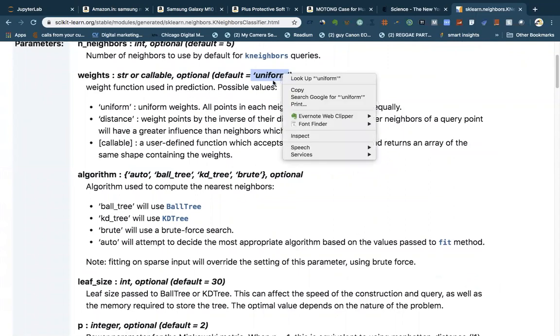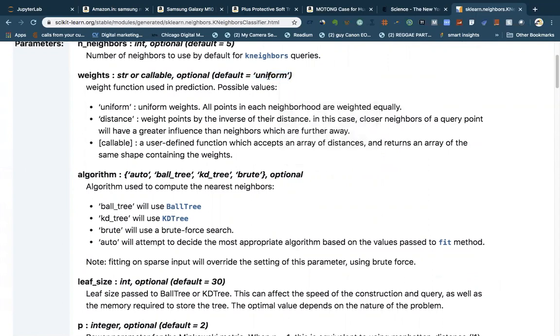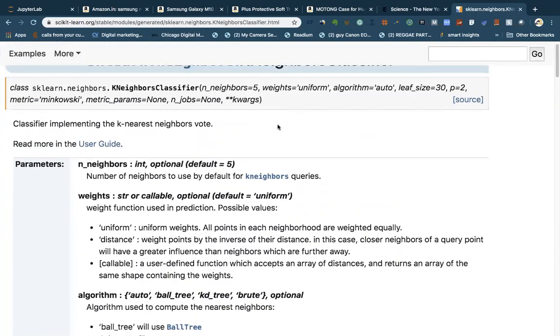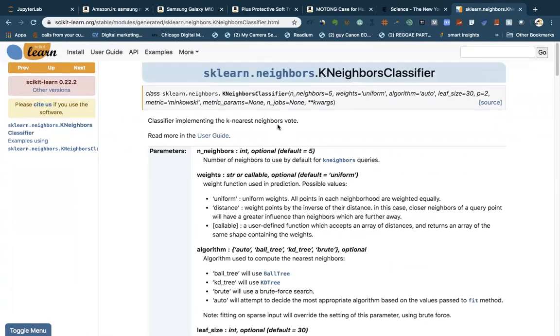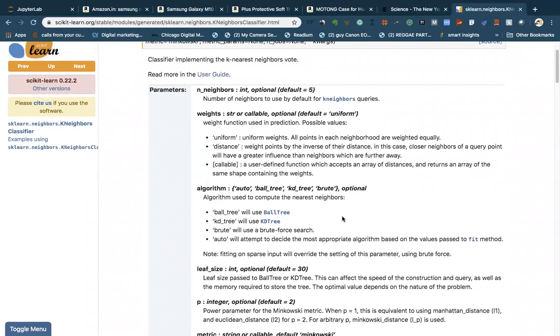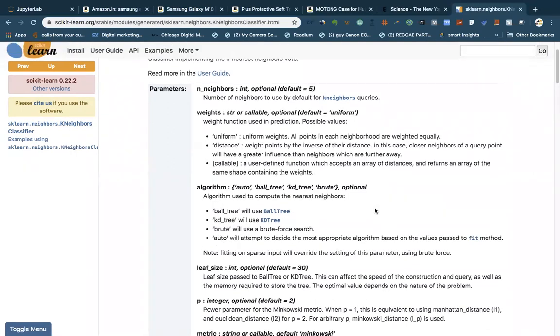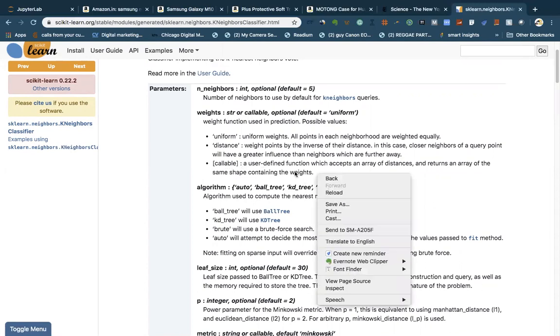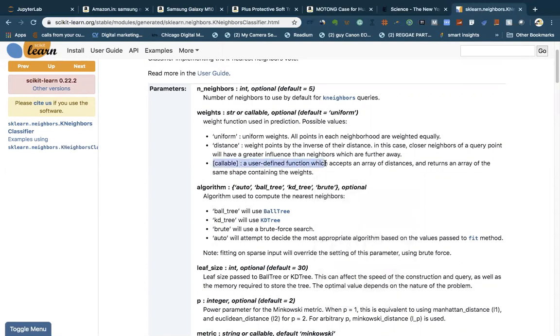All right, that's why I said always, if you want to tune the parameters, you can easily go to the documentation, and then you can easily see the parameters. So here, what is the difference between distance and callable? Just below that distance, you can see that callable is written, a user-defined function which accepts an array of distances. It means that you can also write your own distance there. You can also customize it.